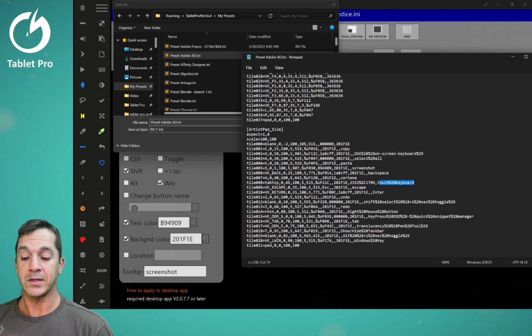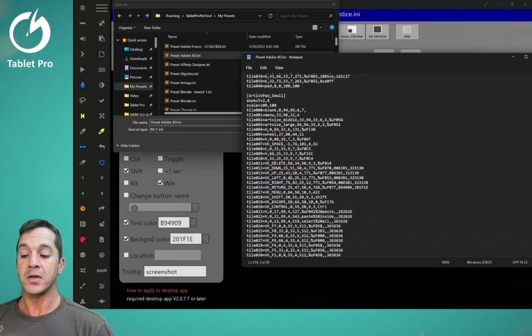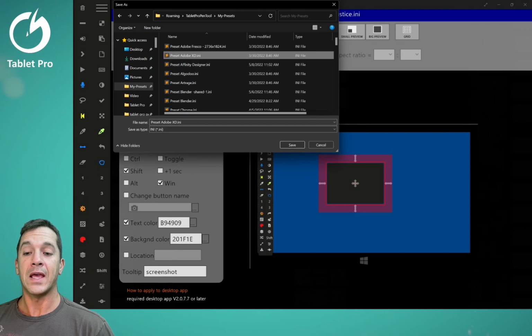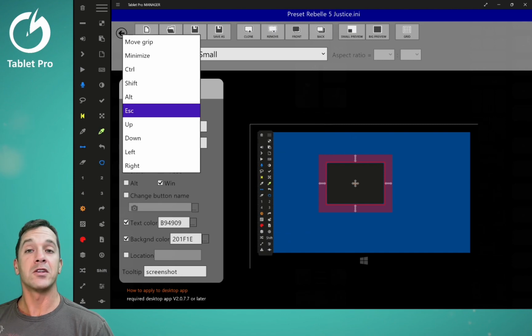This is artist pad slim, small, and you can use virtual keys search for VK code, all one word, and you can find the VK codes for additional functions.